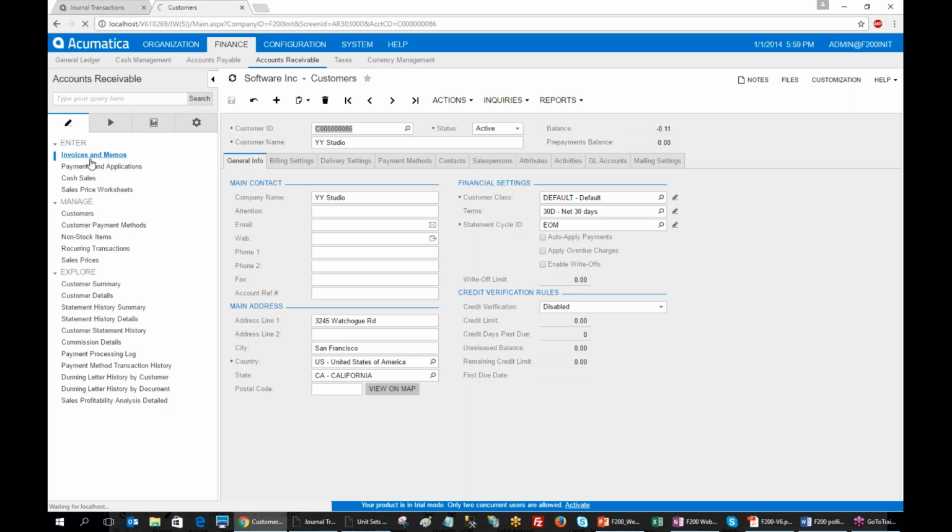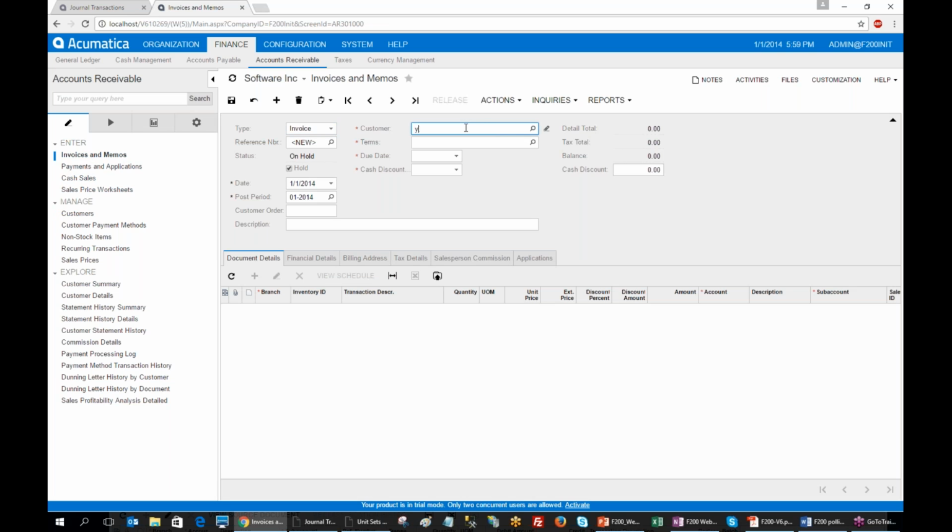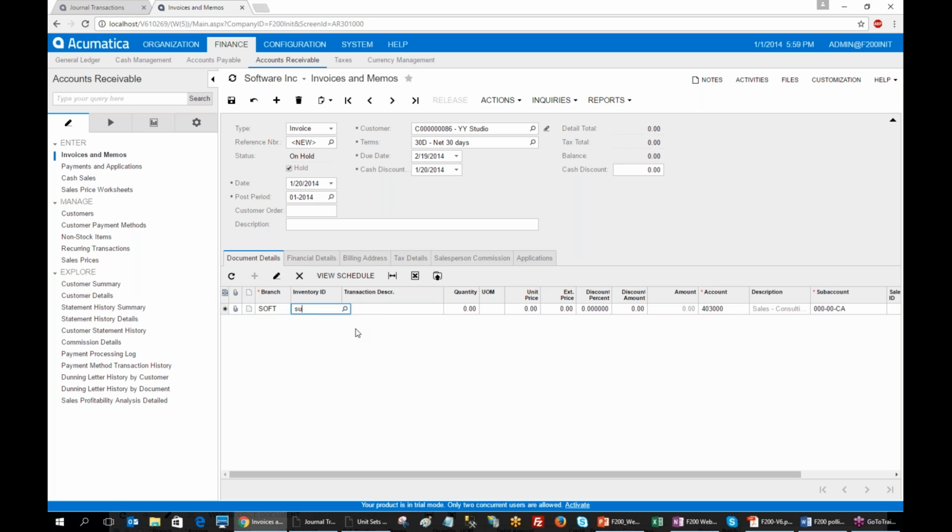So I select the invoice for YY Studio, and my date is going to be 01/20/2014, post period. And now in the document details tab, I'm going to add an inventory item called support and an extended price of 150. And then as soon as I do that, you see how the system actually combined 00 and SU from the non-stock item and CA from the customer's profile. So it automatically populated it from two different locations and populated the 3 different segments.